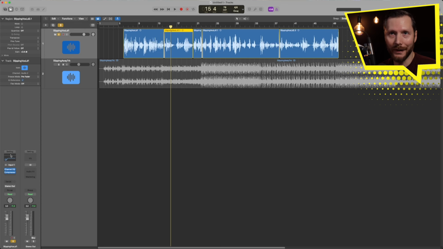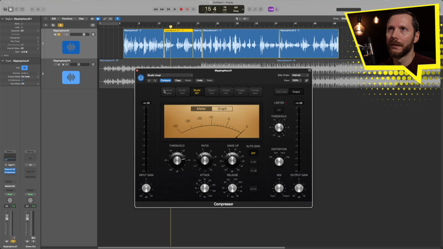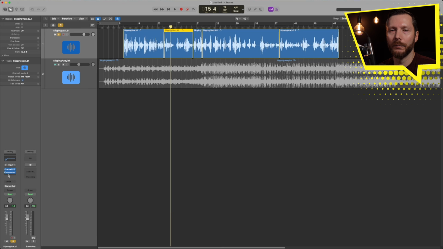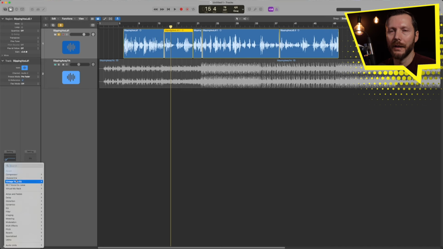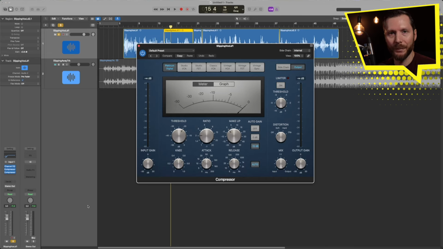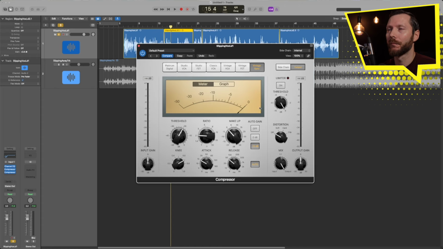Now, we can't use the shortcut again because that'll just open up the first compressor. So we'll go below, click on there, and you could go from recent compressor, or the longer way, we could go dynamics, compressor, mono. And that brings up our compressor again. Now for our second compressor, I'm going to go with the Vintage Opto. And this is modeled after the LA2A. So this is another very common hardware unit for vocals.